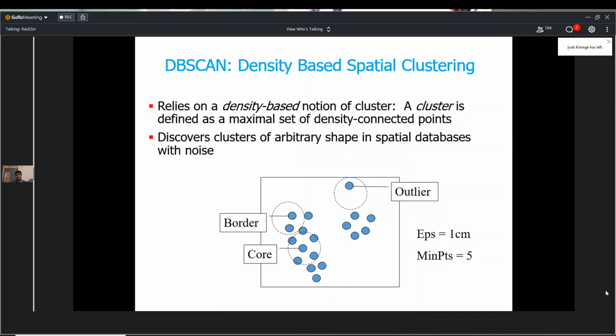For example, within this particular example, we need to form a cluster with epsilon of 1 centimeter in radius, and the minimum number of points to be covered is 5. That means if I consider one data point as core, that is a center data point, from this center data point I draw a circle of radius 1 centimeter. If this radius covers a minimum of 5 points, then this circle will form a cluster.